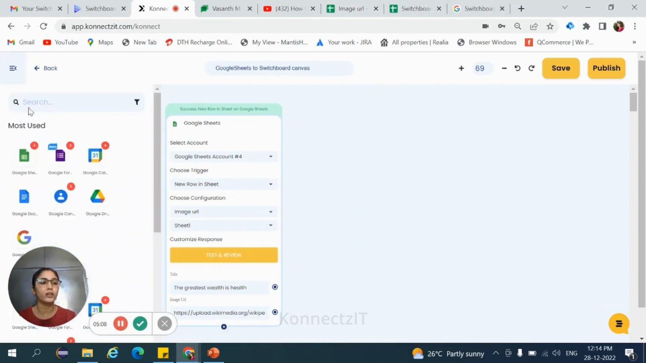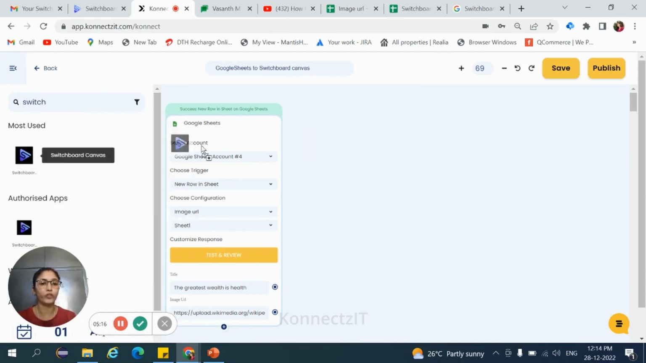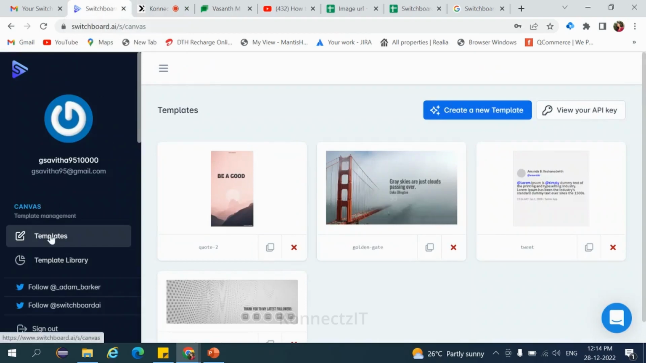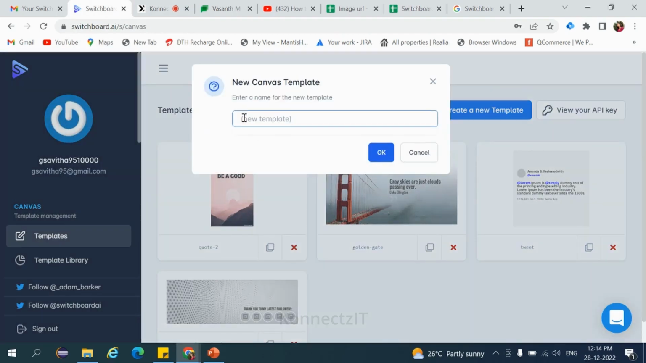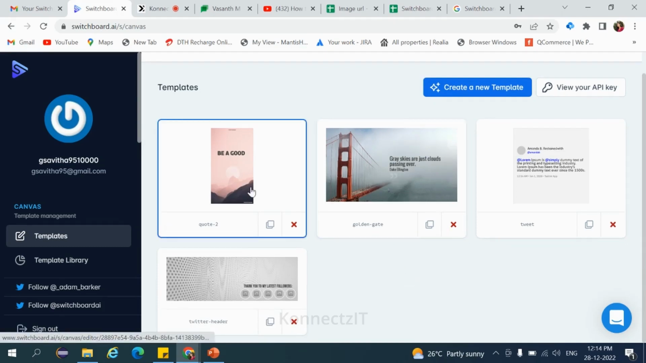Now search for Switchboard Canvas. Drag and drop Switchboard Canvas. Choose the action, that is generate image. Choose the template. To create a template, go to your Switchboard Canvas account. Under template, hit on create a new template. We need to give the template name and then you need to click on OK. By using the sample template formats, we can create the template. So right now I have already created the templates. So we need to select the particular template.